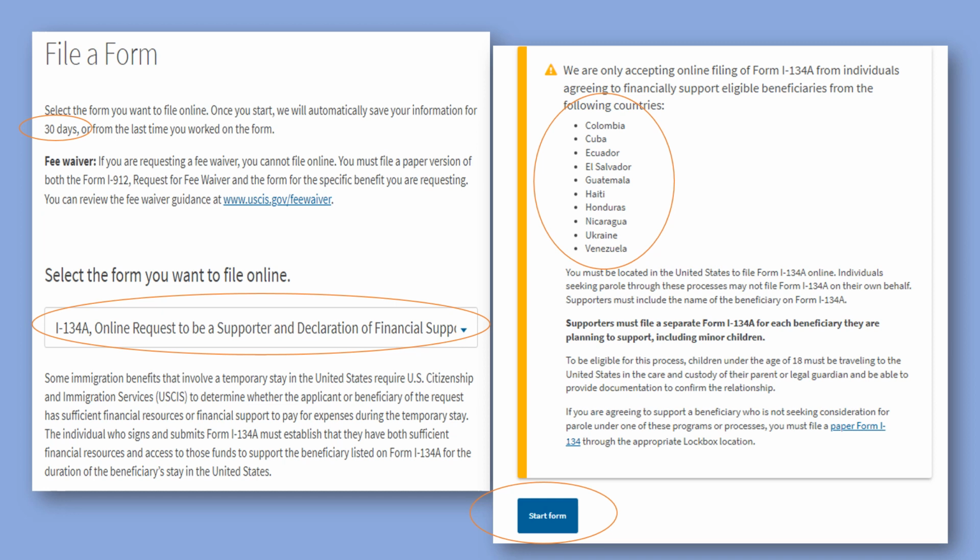Okay. On the window, under select the form you want to file online, you will have a huge list of the forms. You have to choose I-134A, online request to be a sponsor and declaration of financial support. After you choose your form, you will have instructions how to file that. You might read that. It has some useful information.